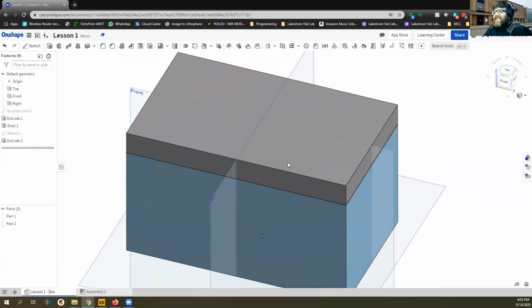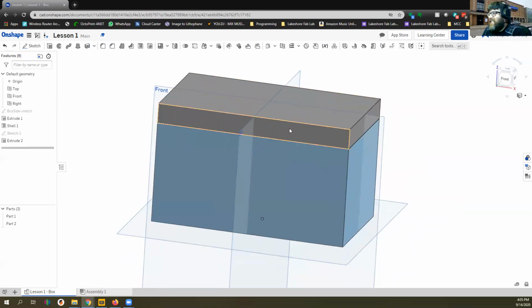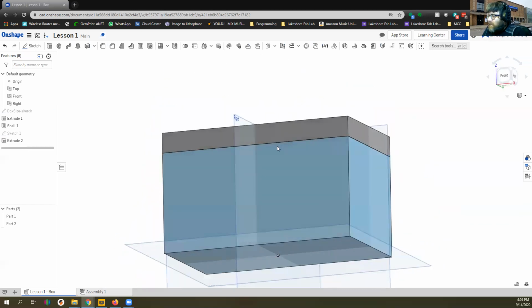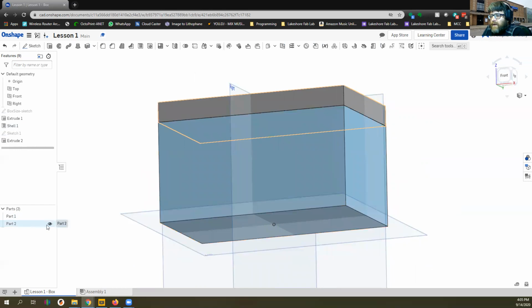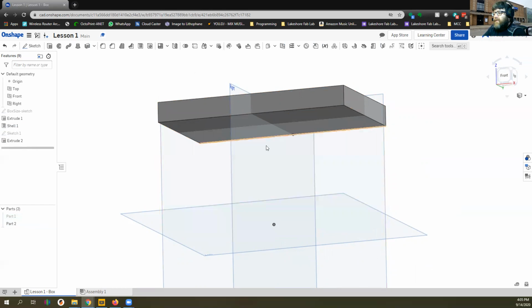Boom. Dang, I did it again. So it's like my version of an "um," so sorry. Let's see. So now we have the box top and the box. It's kind of hard to see the inside of this, so let's hide this first part. So now we can just see the top.